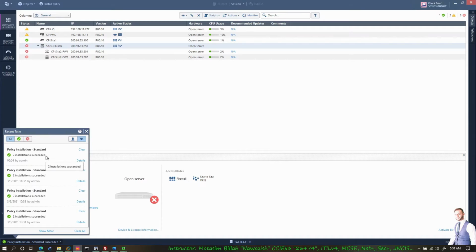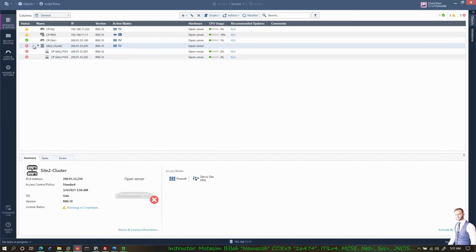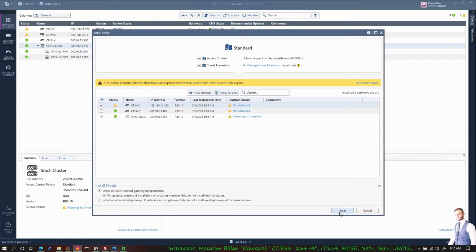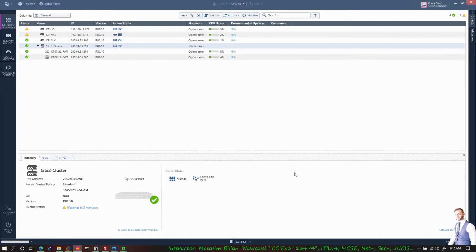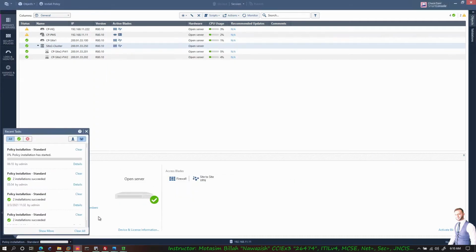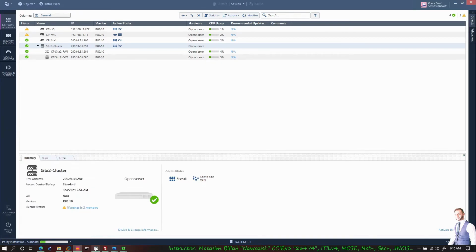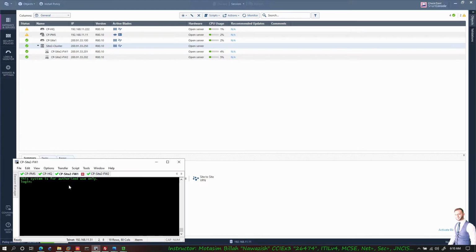So the installation has succeeded. They're showing me down, but they would eventually come up. Let's wait for this. So they are both up. We will install the VPN on both the gateways and the cluster. And in case they do not come up, you need to check if the cluster feature is enabled.